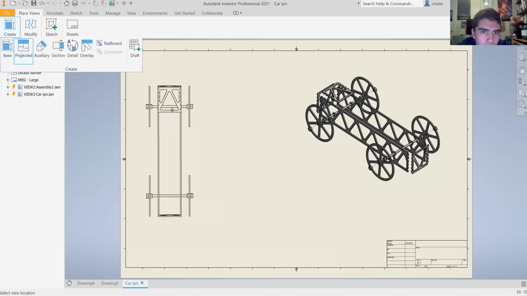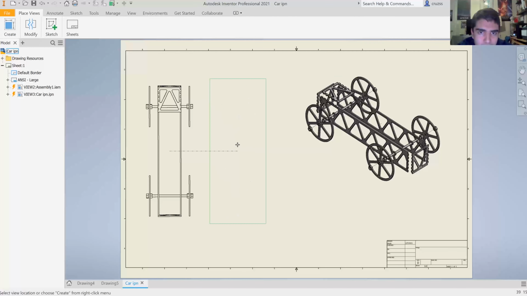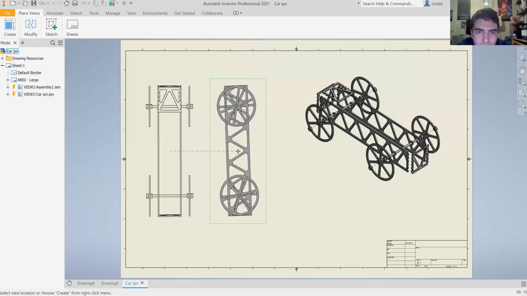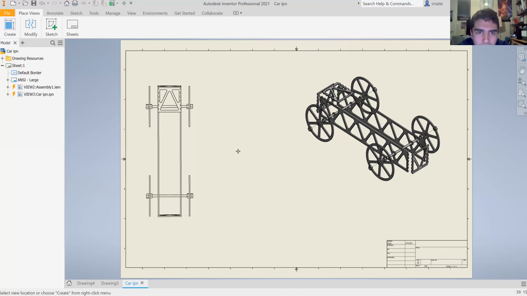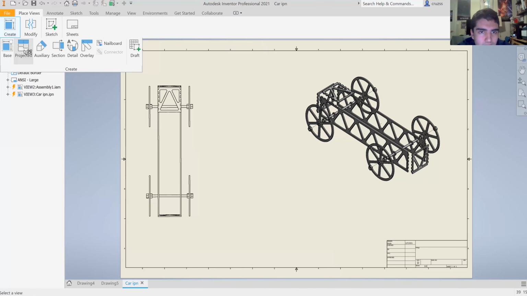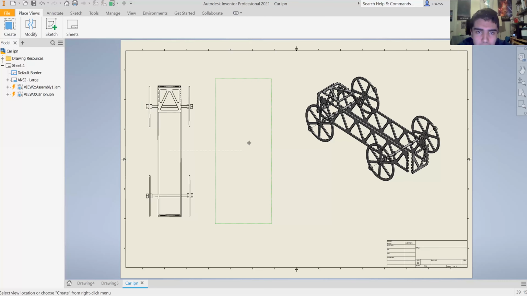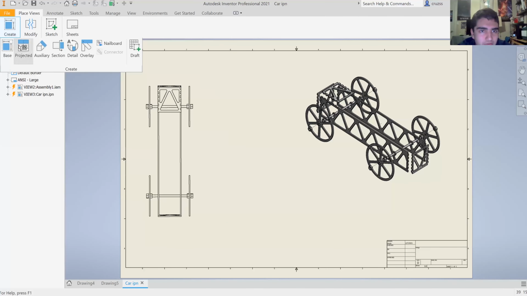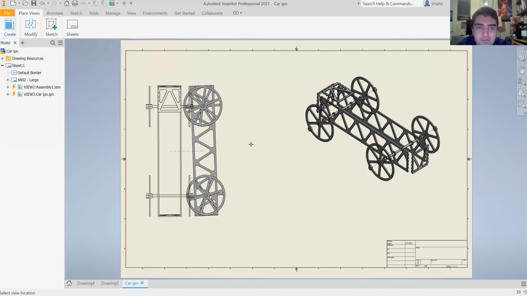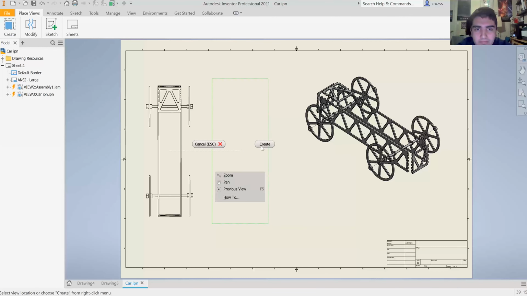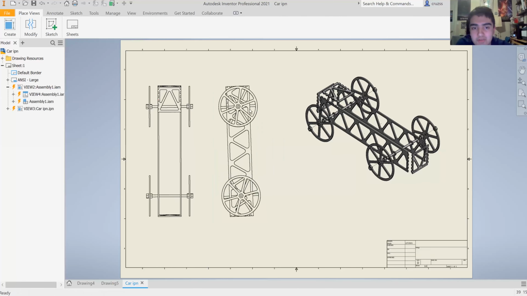Create this here. There we are. Oh, you want to have a projected view. That's not working for some odd reason. But you would want to have a projected view of this drawing here. There we are. Sorry. Create. There we go. And you want to have a projected view of your drawing.